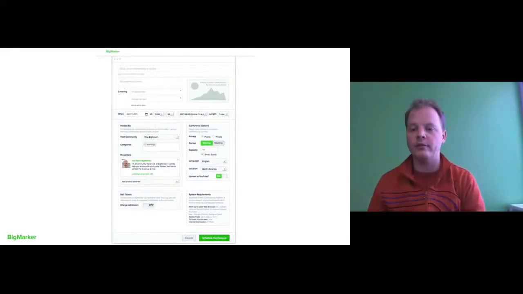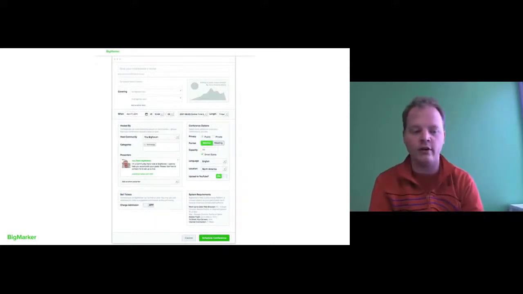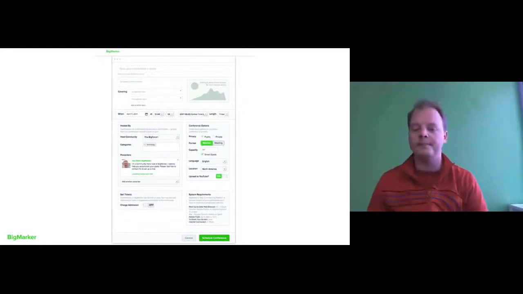Then you can do the capacity of the room, so you select 250. You can then do smart spots. Basically what it does is it creates a false sense of demand. So instead of showing 250 seats are left, it'll show 25, and then when those 25 are gone, a new 25 will show up. It's a new feature.